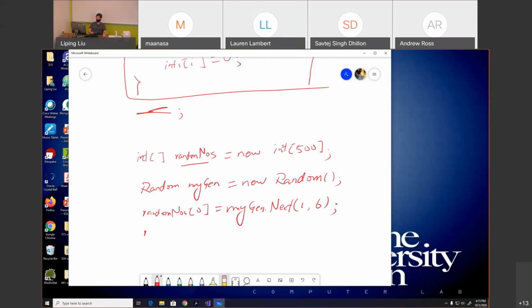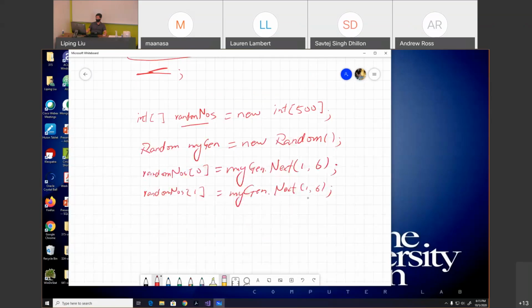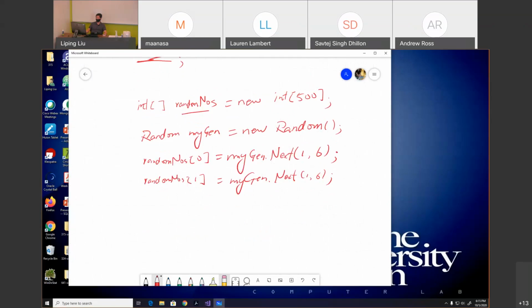And then we do it again: random numbers 1 equals my generator dot next, 1, 2, 6. Out of 500, you have to write 500 of these. So this will have to continue, dot, dot, dot. You have to write 500 lines of code like that. That is boring, right? It's not fun to do that.